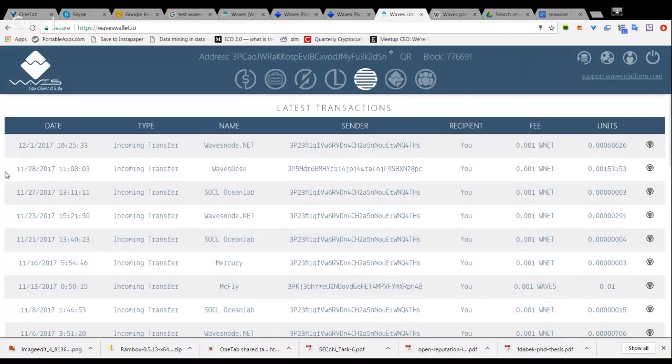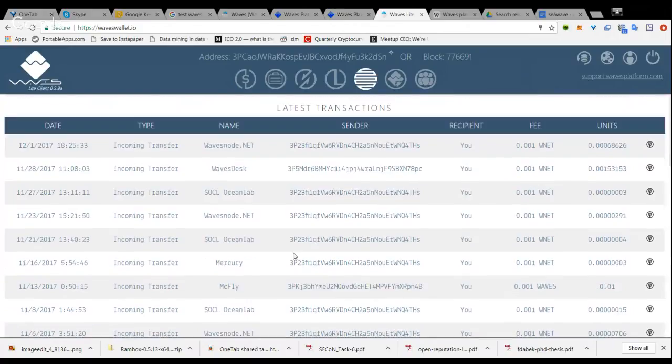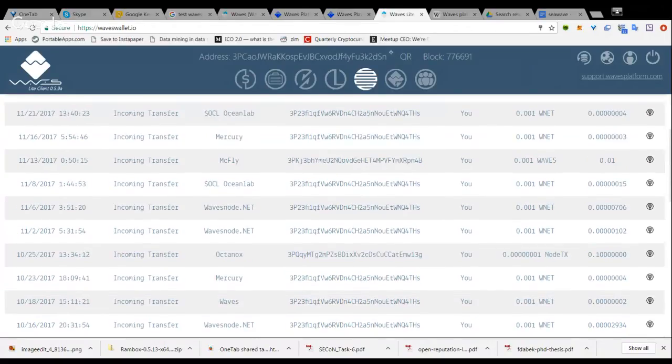Okay, and this is the tab where you would see all the transactions that happen either from my wallet address to any other wallet address, or somebody who sends me any kind of Waves to my account. So these are the ways in which you can do it.